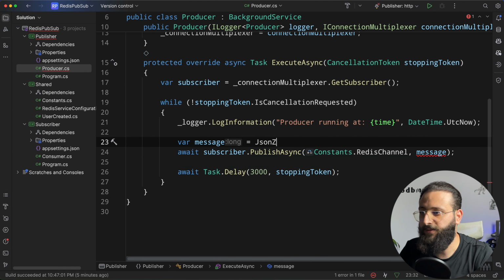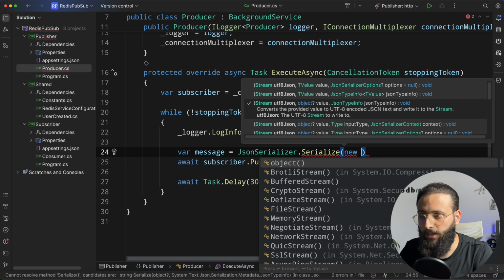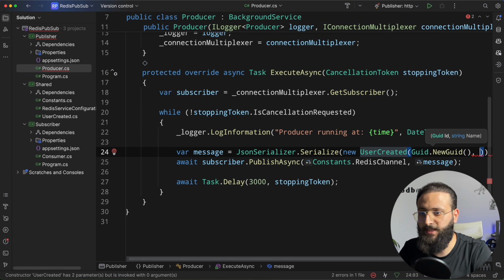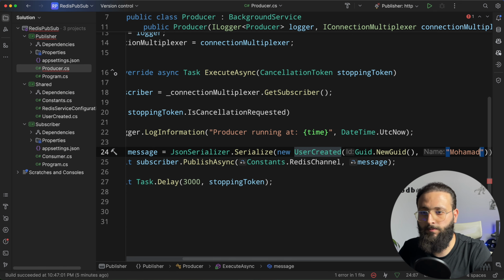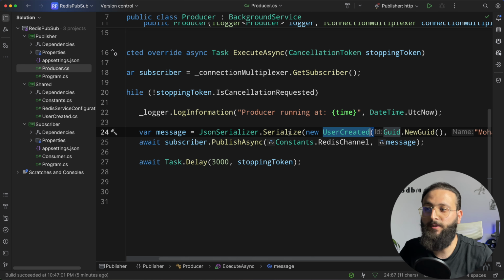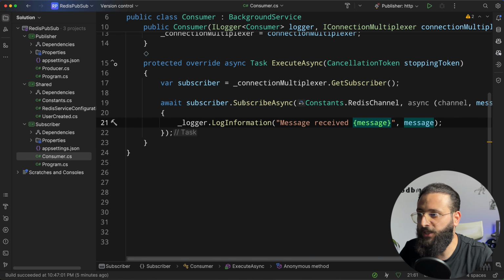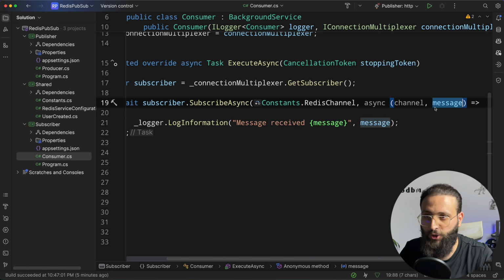equal JsonSerializer.Serialize new UserCreated. Let's add a new ID and the name is Muhammad. And our message, which is of type UserCreated, we serialize it to a string and then we publish it to the subscriber here. Now make sure to go to your consumer and change the message here, the string message.